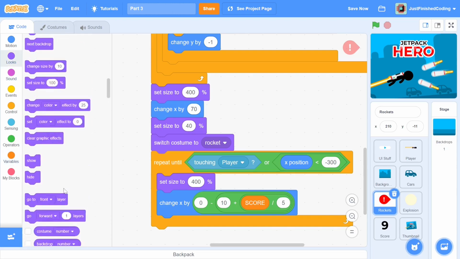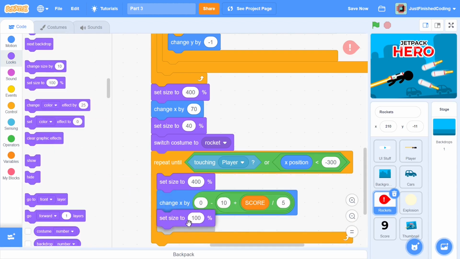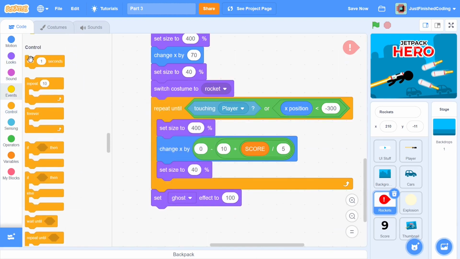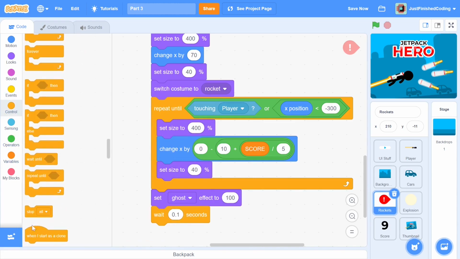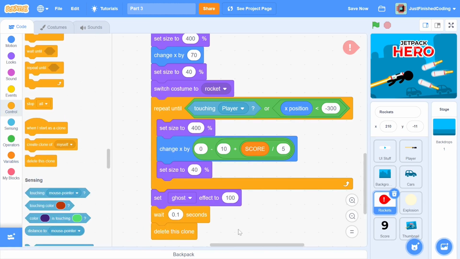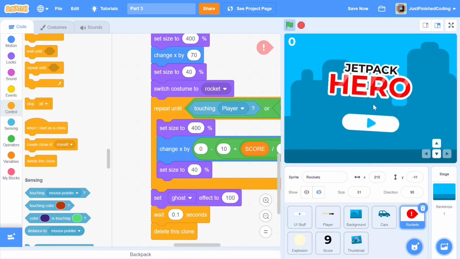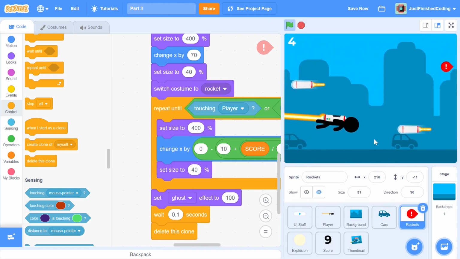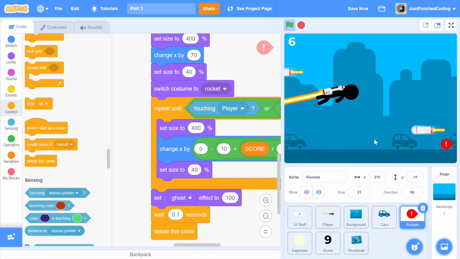The next thing we have to do is restore the size. So we add a change size to 40. After the rocket has completed its path, we can hide it by setting the ghost effect to 0. After a small wait lag of 0.1 seconds, we can delete the clone. And that is going to be everything that you have to do for this video. If you test out the program, the warning signs and the rocket system should work perfectly.